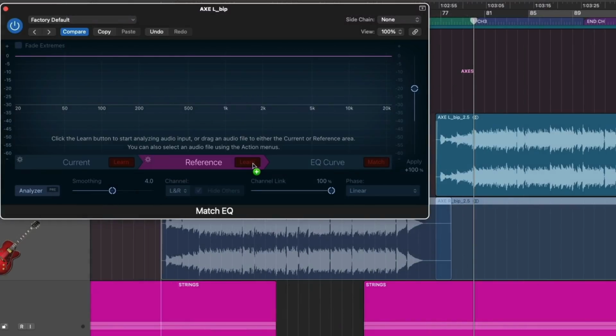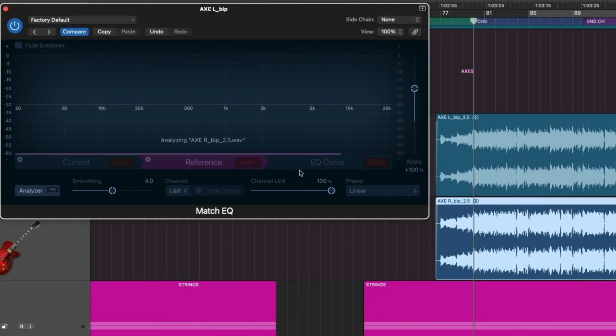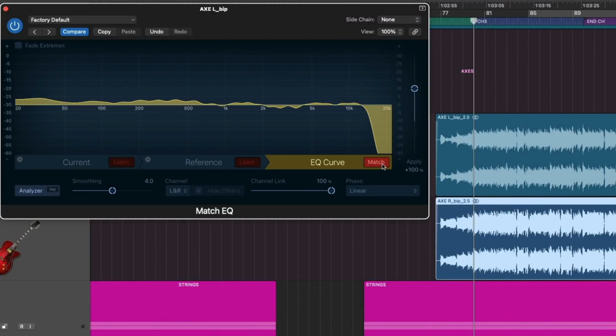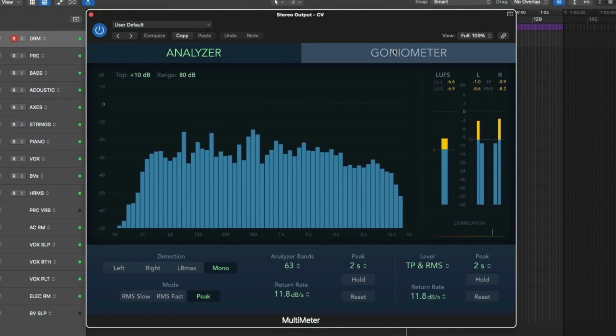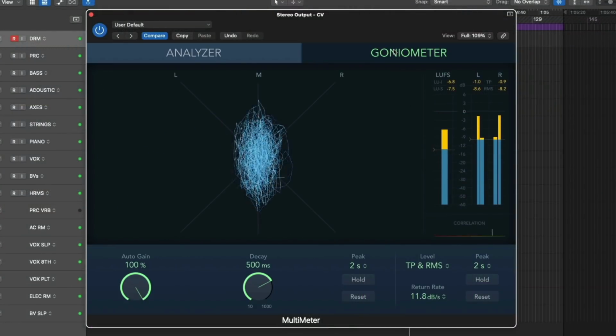The Match EQ, I can't think of a single DAW that comes with a Match EQ, so you can match the spectral content of one track to another. And the multimeter, so you can keep tabs on the spectral balance of your tracks, the left to right distribution, correlation, loudness, peak values, and RMS.